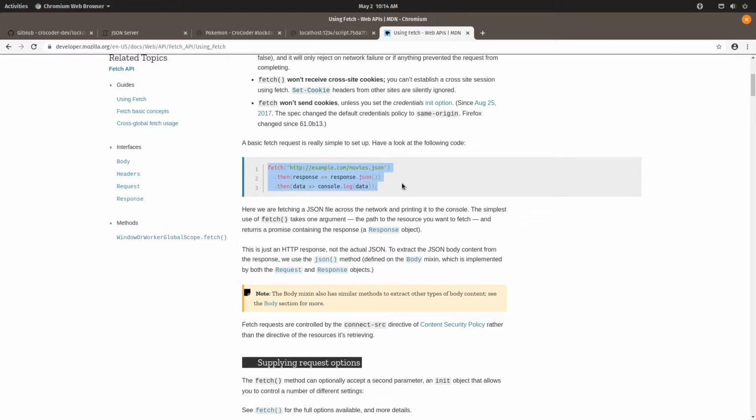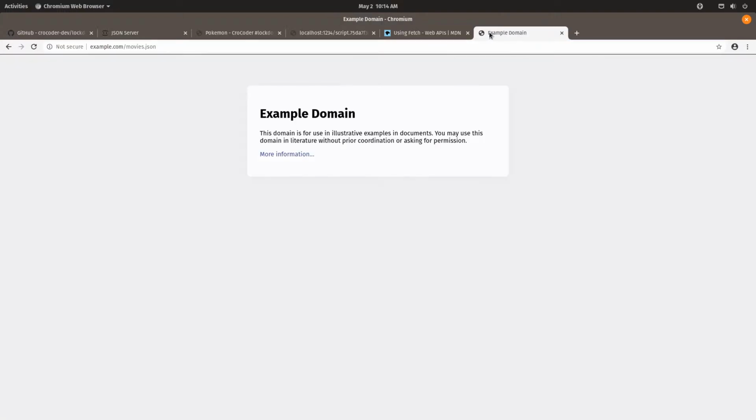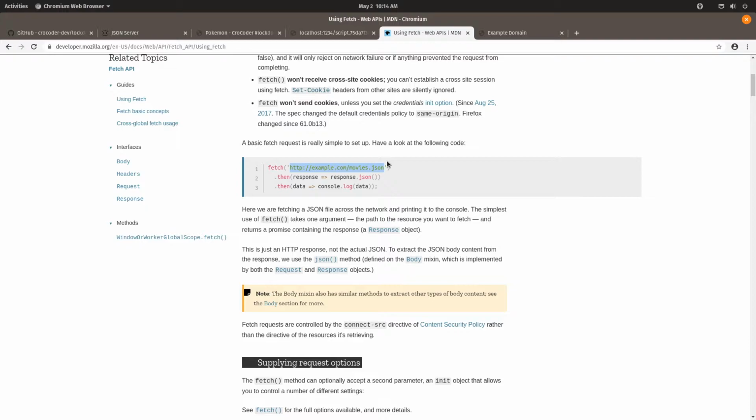You can write it like this, or you can write it with async await. But what this actually does is get, does this URL exist? Let's first check it out. No, it's just an example domain. But actually what this does is get a resource from this URL, then read it as JSON, and then console log it. That's totally fine.